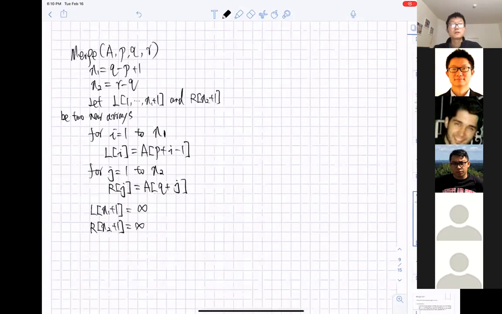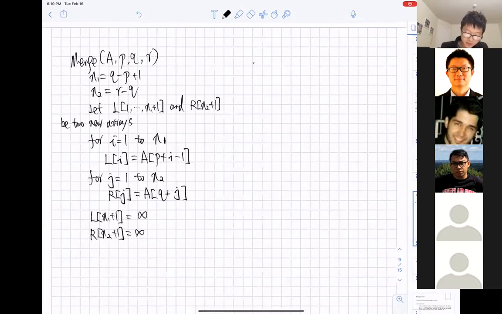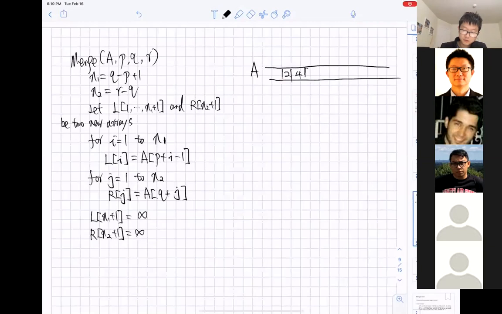I'm going to write down the example on the right side. So here we got an array A, which is super long, and a part of it is like this: 2, 4, 5, 7, 1, 2, 3, 6.